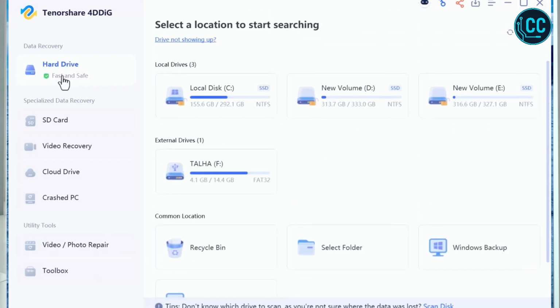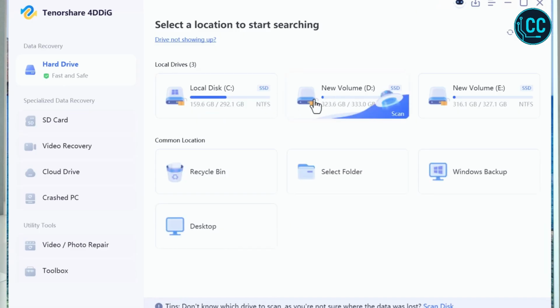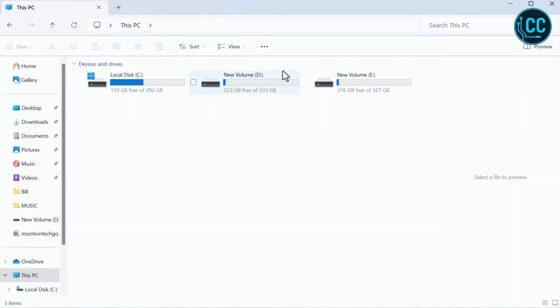In the middle section of the screen, you will see all the storage devices connected to your computer, including your local drives like C and D, any external USB drives, and additional options like recycle bin, select folder, and Windows backup. From here, you can simply select where you want to recover data from.